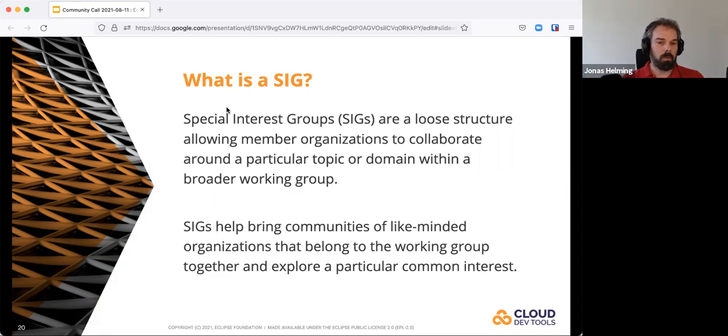So while the working group works on strategic topics and in general strengthens the ecosystem, the special interest group is really focused on a particular topic. And the first instance of such a special interest group is for the embedded area, so developing tools for embedded development, mainly focused on C and C++. Next slide, please.